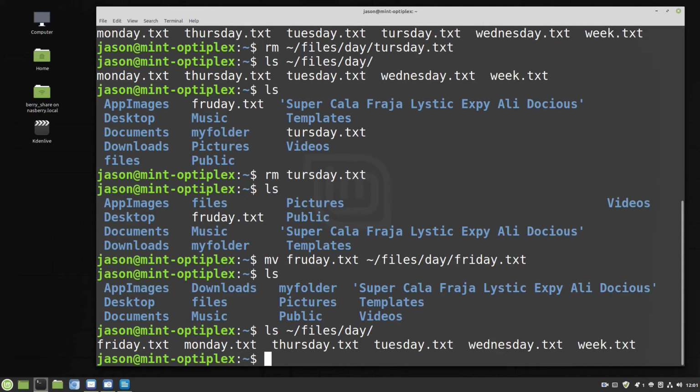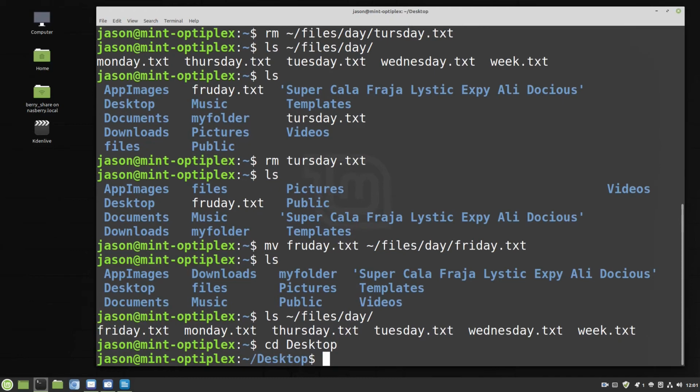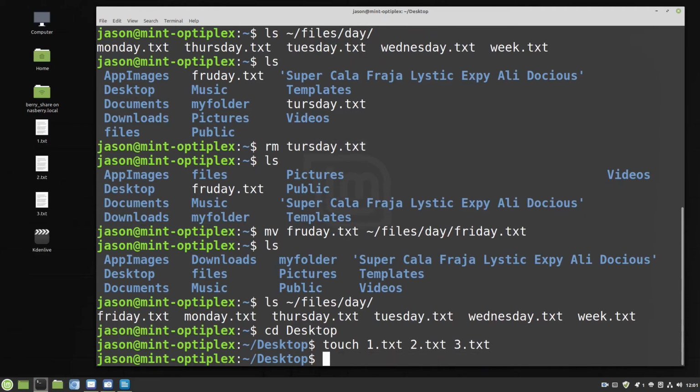We can also move multiple files using wildcards. So for example, if I create some files on my desktop with the touch command, so let's navigate to the desktop, and if I say touch 1.txt space 2.txt space 3.txt and press enter, we can see in the graphical view as well over on the left that we've created 3 files, 1, 2 and 3.txt.